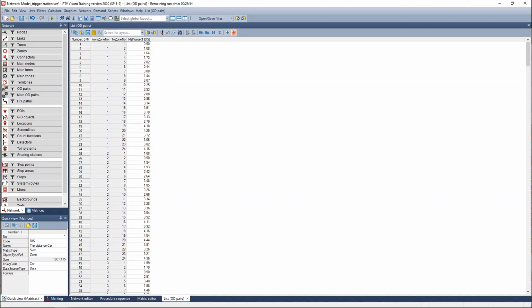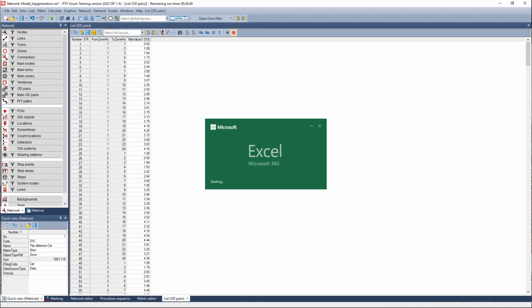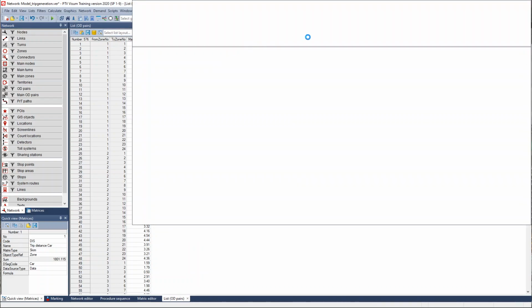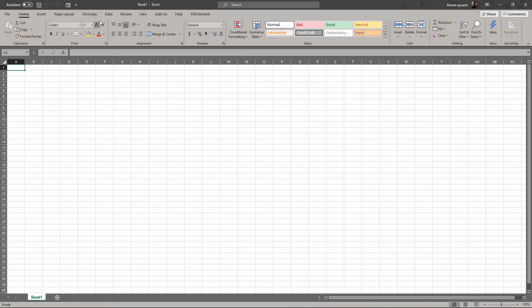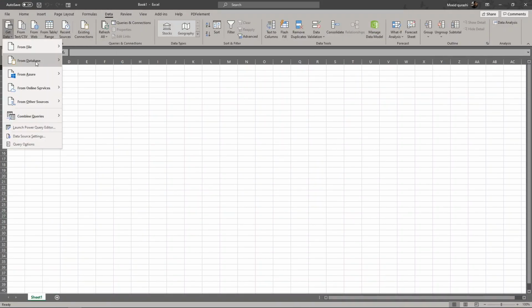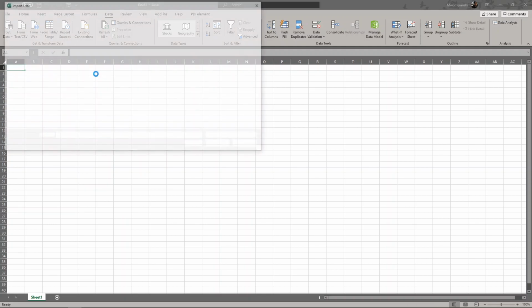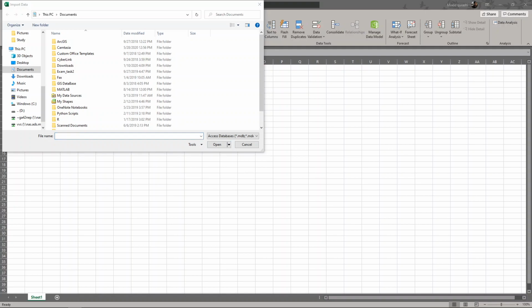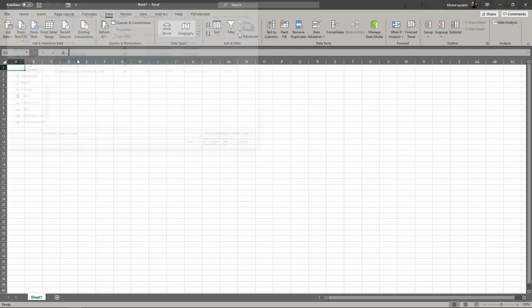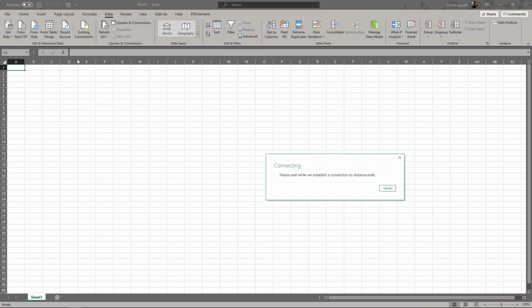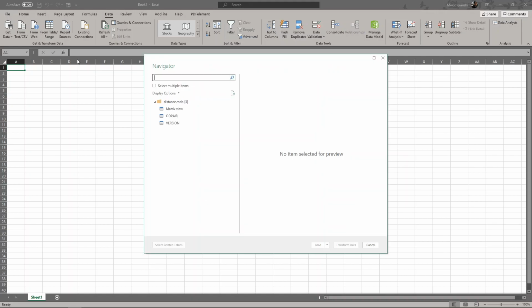The next thing we want to do is open a new Excel file. Inside here we'll go to data, get data from database, and from database access. Here we will give the same path where we have saved our database. So we simply open the file where we saved our distance matrix. This is going to take some time to load.